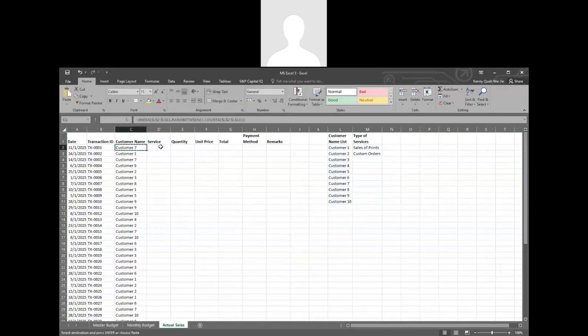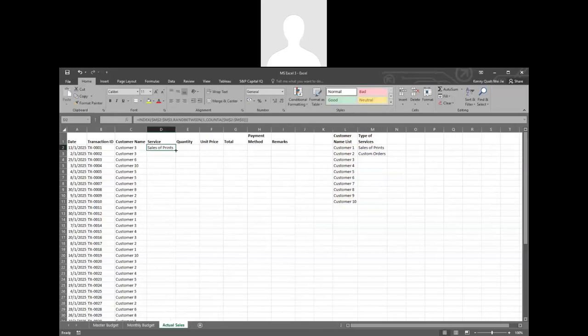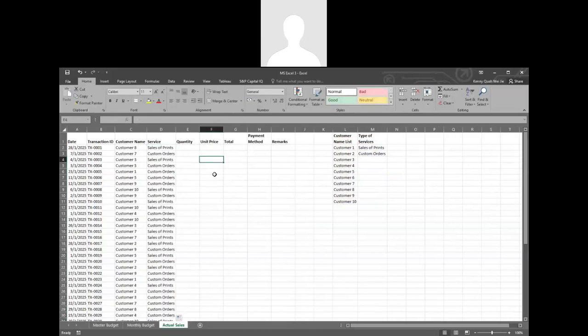I just copy this and paste here. Of course, it won't work because it is referring to this. So let us drag this forward here. We can just adjust the formula easily like so. Just hover your mouse over to here and enter. And you got the random list.